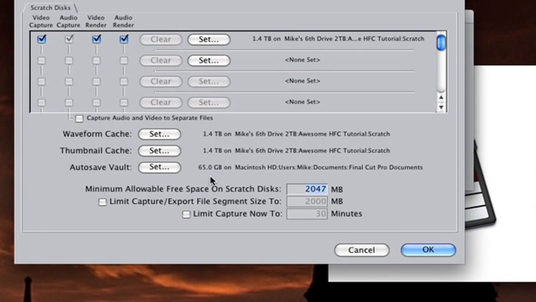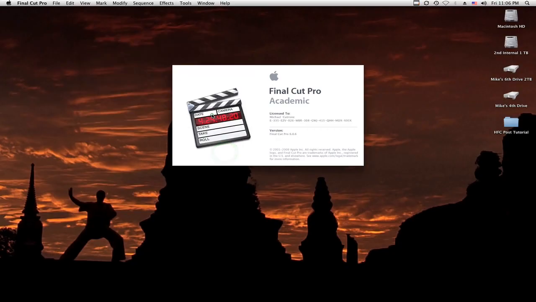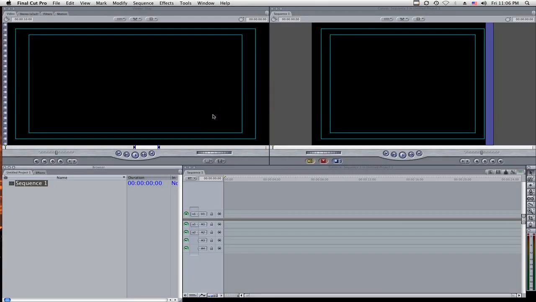So what I like to do is have my footage saved on multiple hard drives and have the autosave vault saved to a separate hard drive. So if something happens to my hard drive, if it dies, it gets dropped, I can always just go back to the autosave vault because it was on a different hard drive. So right now I'm on my personal computer, so I'm just going to keep the autosave vault saved to my internal hard drive. And once all that's set, you can hit OK. And then you can hit continue. And now Final Cut's opened up and ready to go.